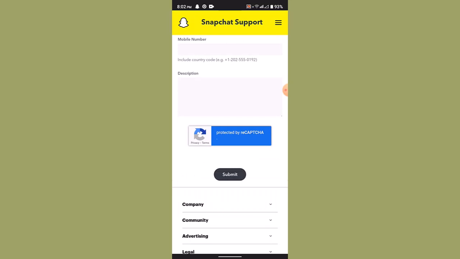So that's basically how you can recover Snapchat without phone number and email, or if you've forgotten your password or email. So that is all for this video.